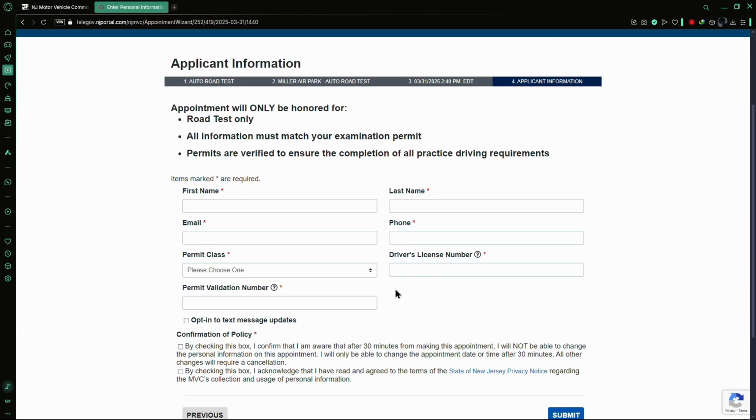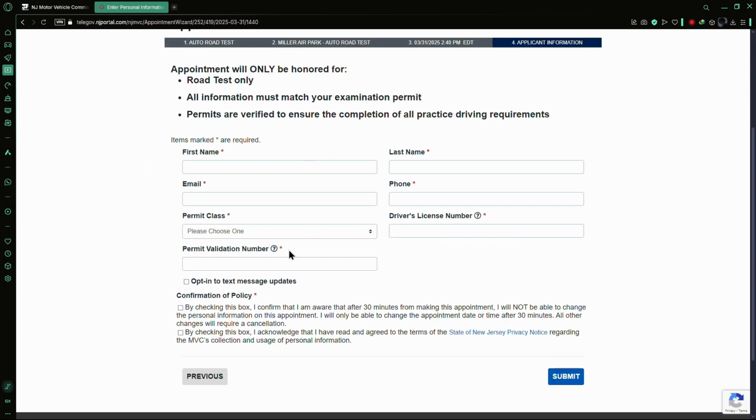After selecting a date and time, you will need to enter your information. Start by filling in your first and last name. Then, enter your email and phone number. Next, select your permit class and enter your driver's license number. Finally, enter your permit validation number.